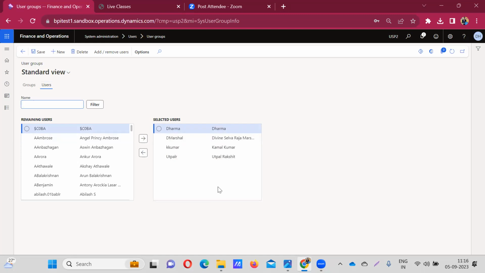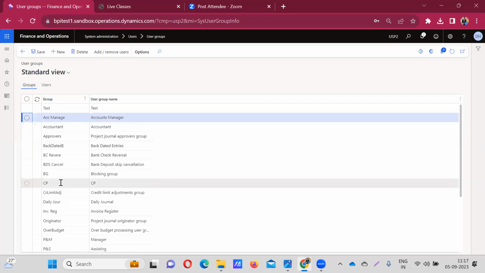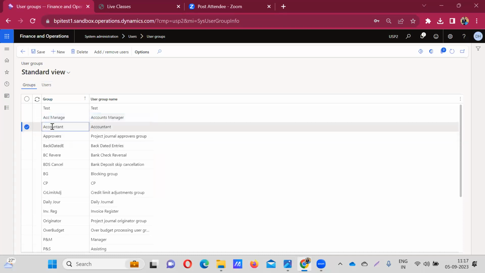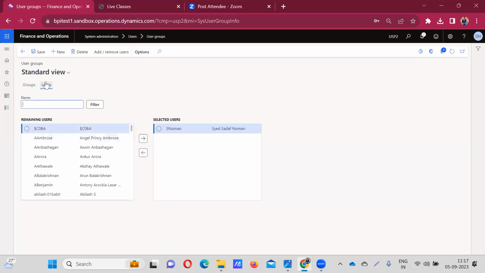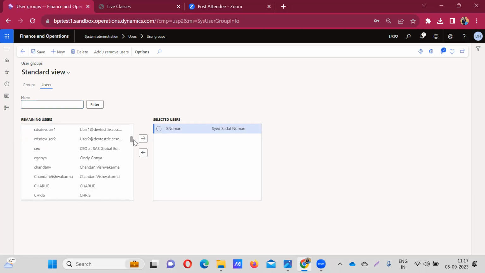Here you can see this is my name. In my account, accounts manager also, it is enabled. If it is not required, we can select and click on this button. We can select the specific user in multiple groups. That is not an issue. Here you can see this is the accountant. I am clicking on users. My name is not there. If required, we need to select my name from the drop down and click on that button.